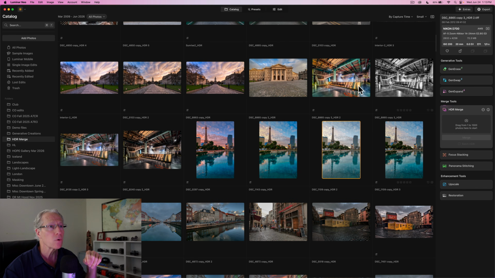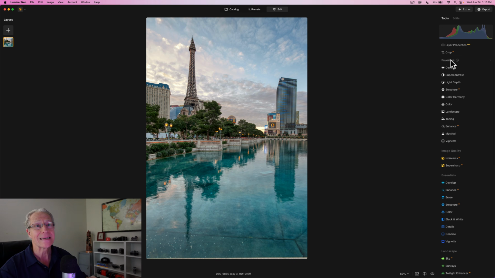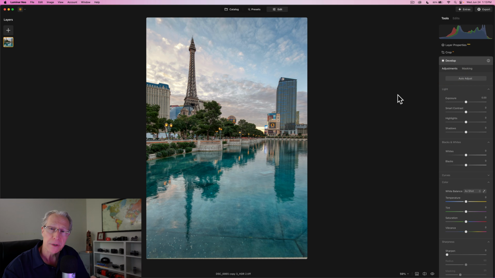I'm going to click merge. We're going to pop over here to this photo, and I'll show you, and there it is. Now I'll go into develop. Remember, it's not a raw file anymore. Once you drop it into HDR, it becomes a TIFF file. So here we are. Look at that.